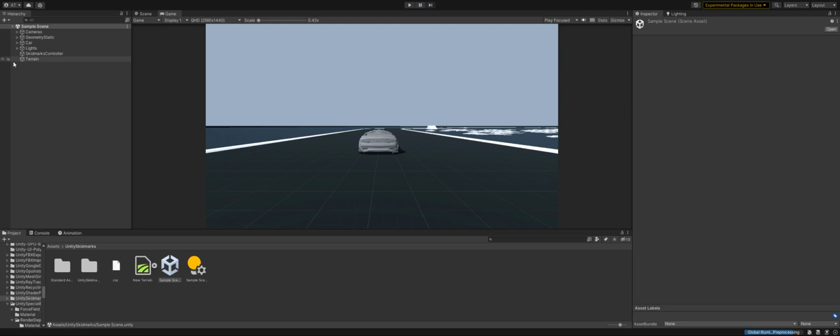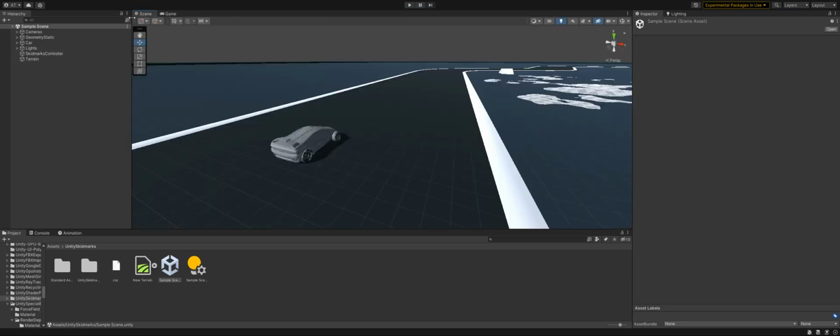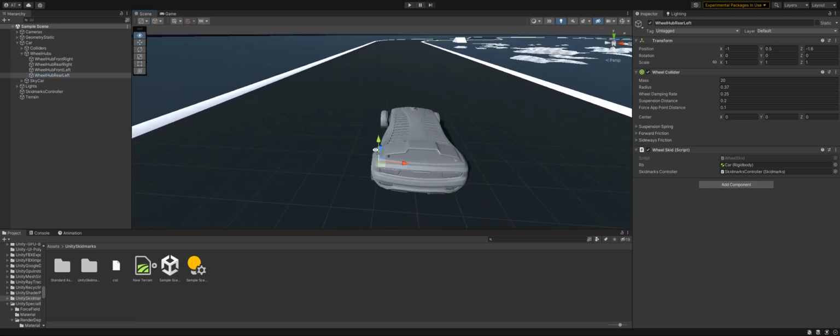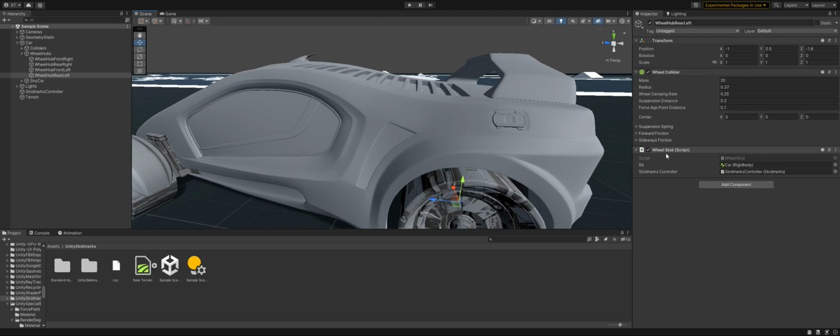Okay, let's take a look at the structure of this technique. You just need to have a track which has a collider, mesh collider or whatever. And in here in the car, we have wheels, hubs, okay? For example, front right, rear right, front left, rear left. These are the wheels of our vehicle. Look at this. It has wheel skid, which is just the rigid body of the car itself, and also skid marks controller.